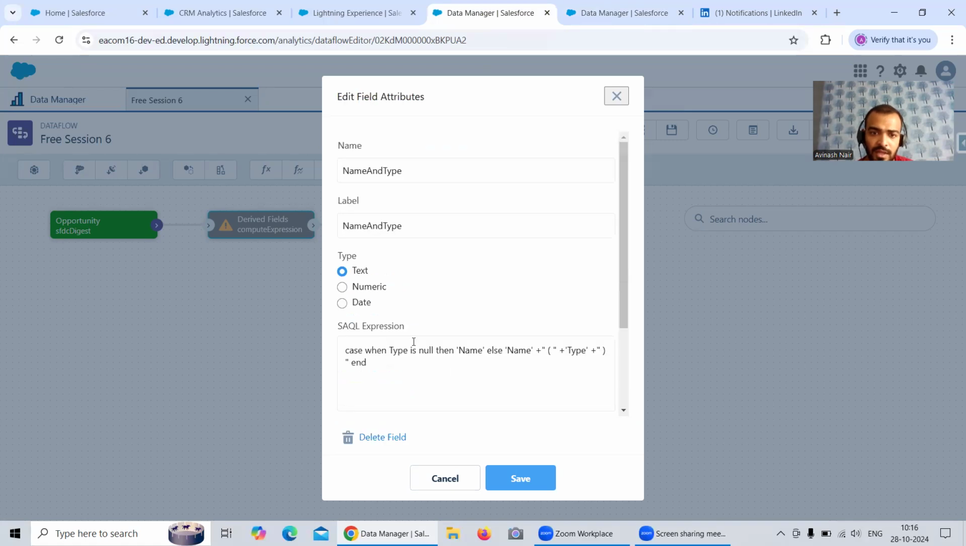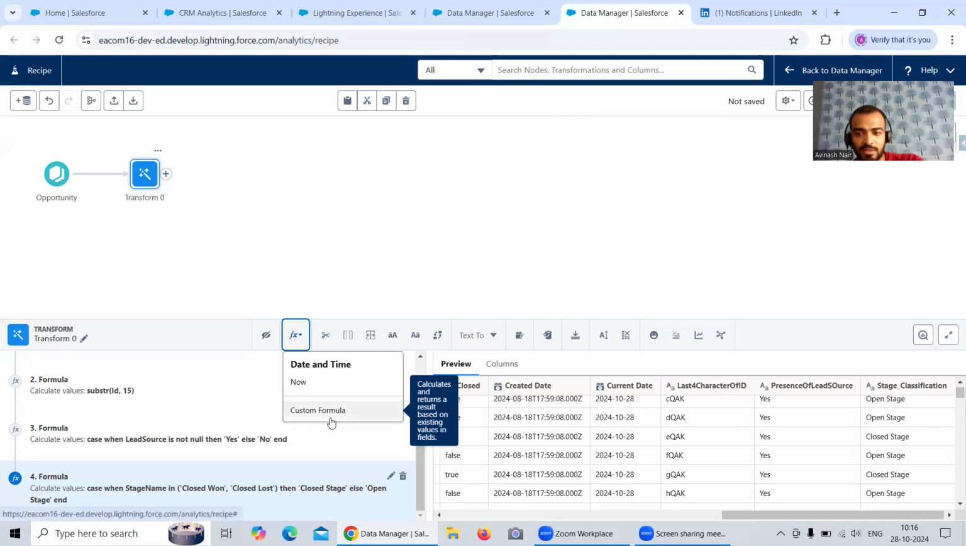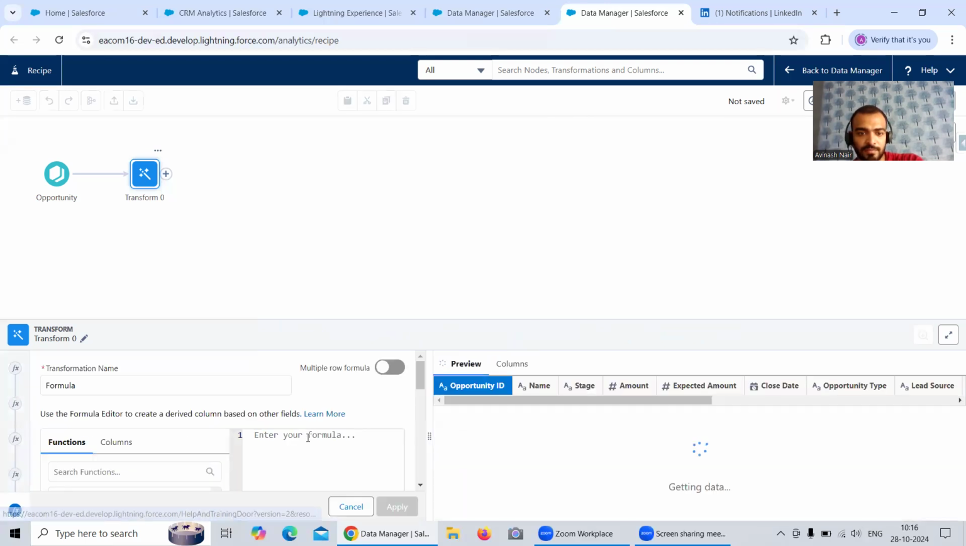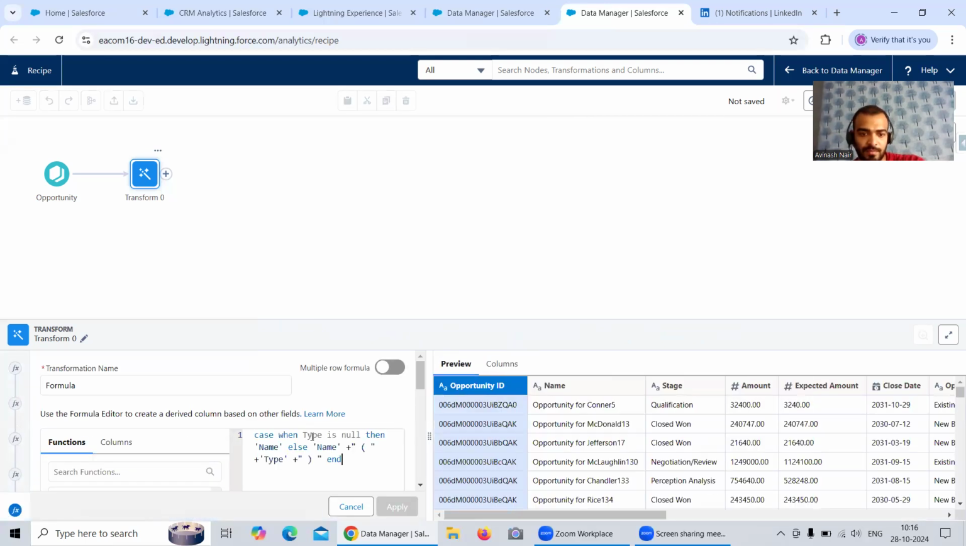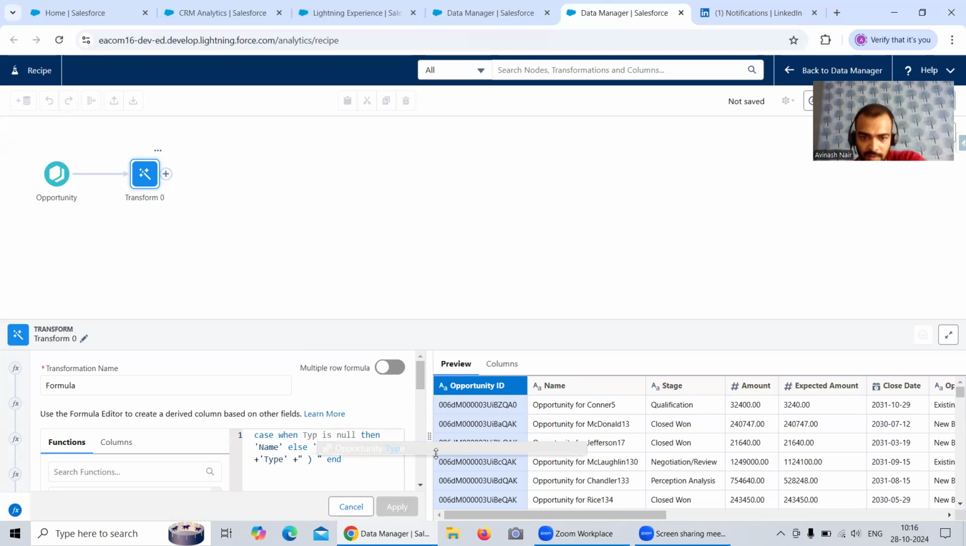Then you have the name and type. Okay. Now, here, this one will be a little bit tricky. Okay. And I will show you how it is. So, if I go to my data manager, if I go to custom formula, now type is null. Let me search first of all if type is coming properly or not. Okay, this is the opportunity type. Okay, type is null. Then name is fine. Okay, else this name is again fine.